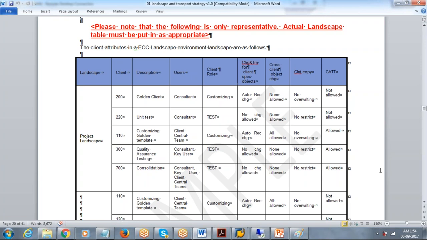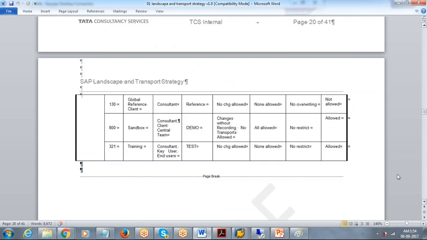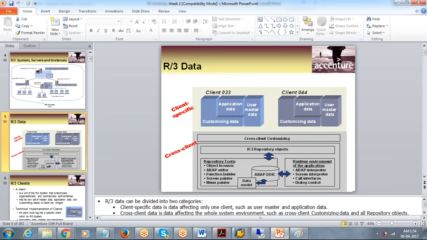Now you can read the naming convention, client ID, what is client-specific, and what is development and quality. Only then you start the creation and everything. Okay, so sir, when you go for development, minimum how many clients are required?